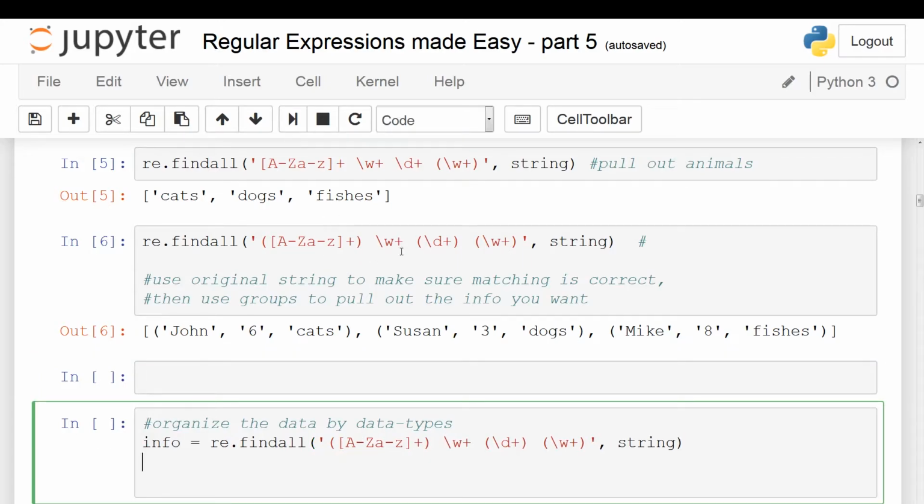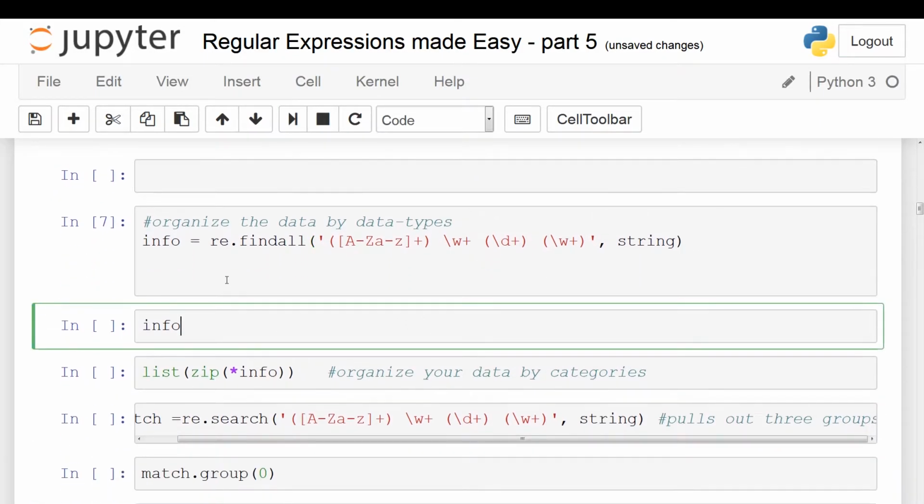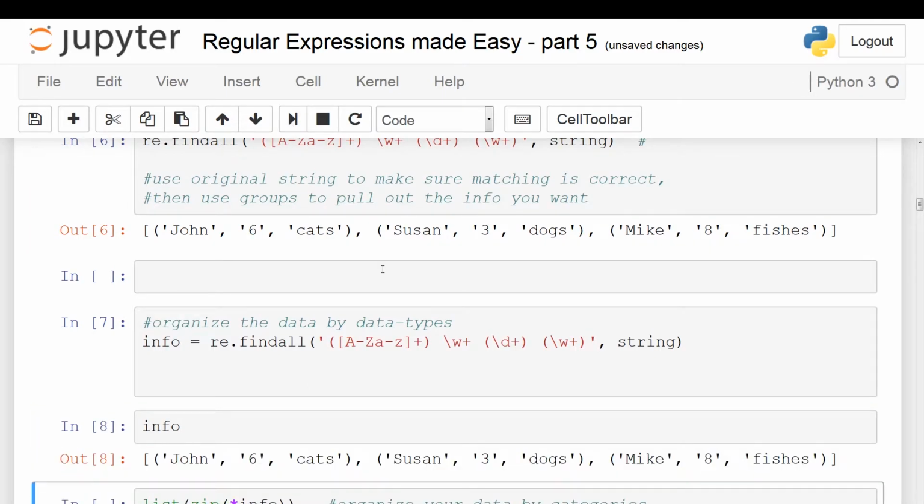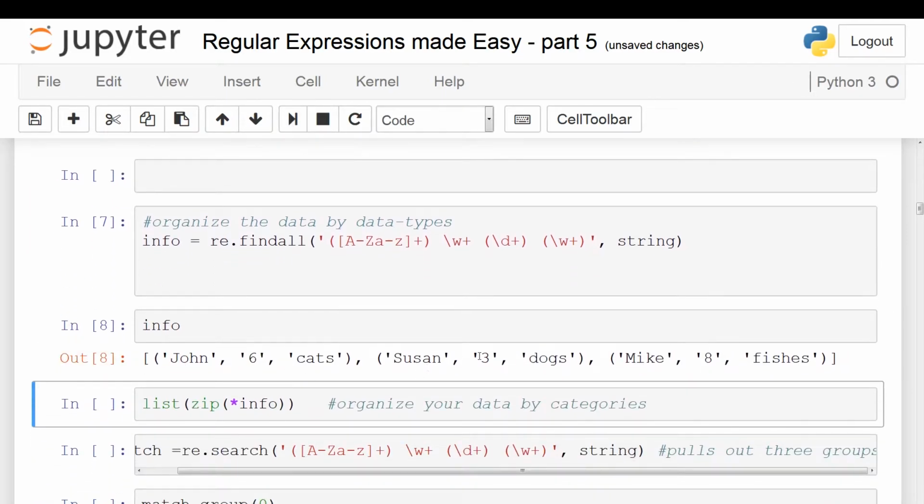I'm going to run the same code as above, but I'm going to save it to a variable called info. Okay, so I'm going to run info, and now we saved it to this variable info. Just to show you that this info has the same data as above, I'm going to run info, and as you can see, it has the 3 tuples.